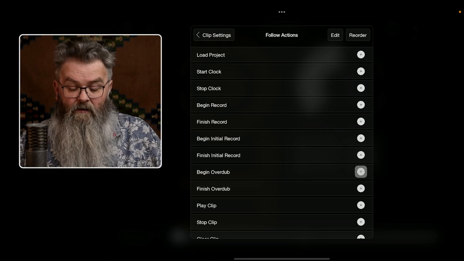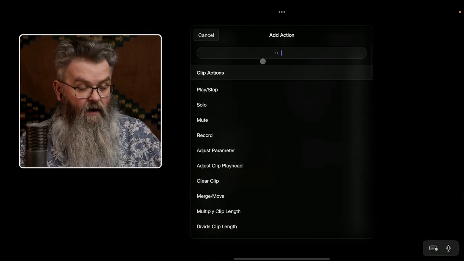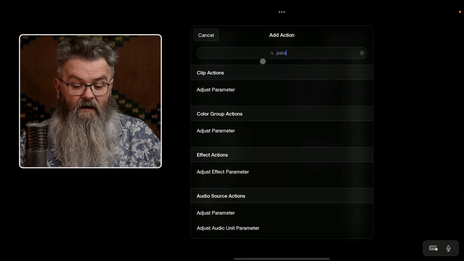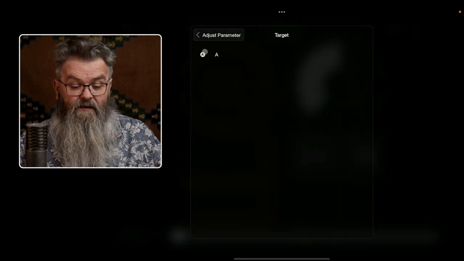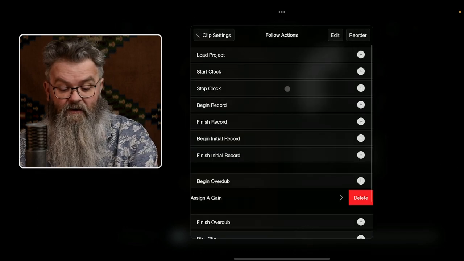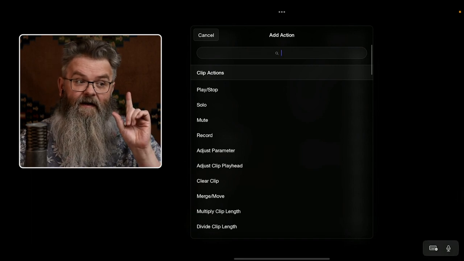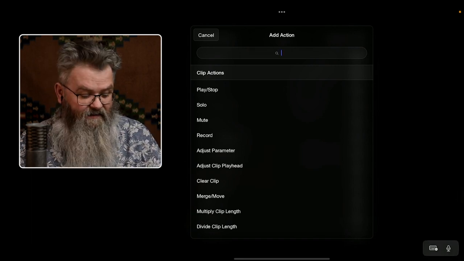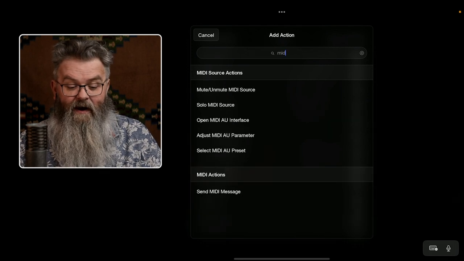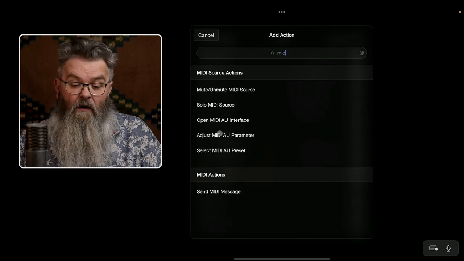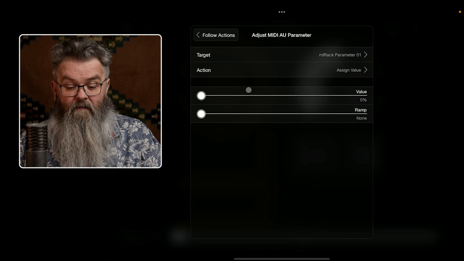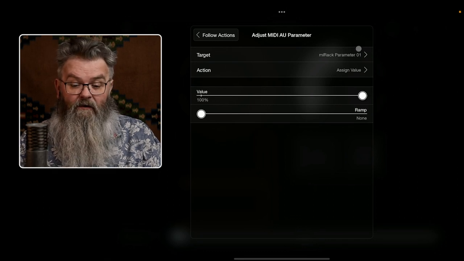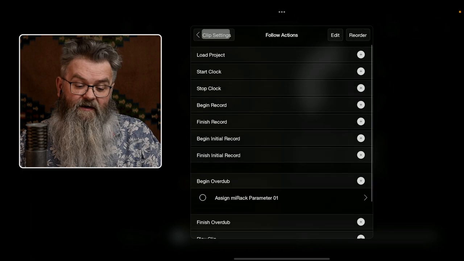So let's go and look at begin overdub, and we add, and we're adjusting a bus parameter, aren't we? So let's type param and choose adjust parameter for the bus. And the bus we want is bus A. Actually, no, it's not, is it? I'm messing up again. What we want is the MIDI parameter, we're changing the MIDI parameter on a MIDI AU. So adjust MIDI parameter. And our target is MIRAC. And it's parameter 1, remember? And we are setting that to 100%. So we are turning the pandemizer on as we start recording.